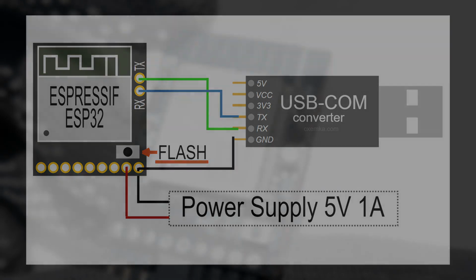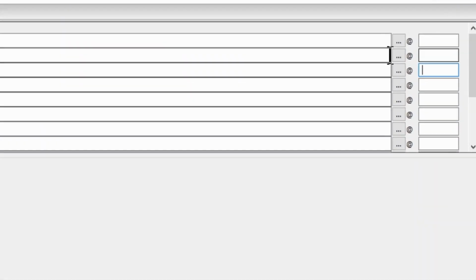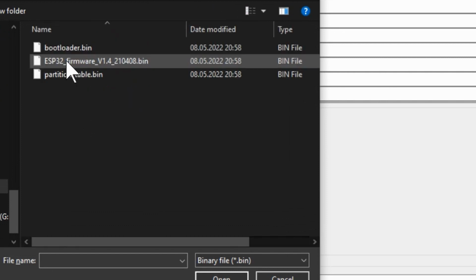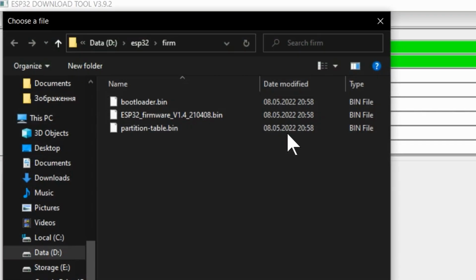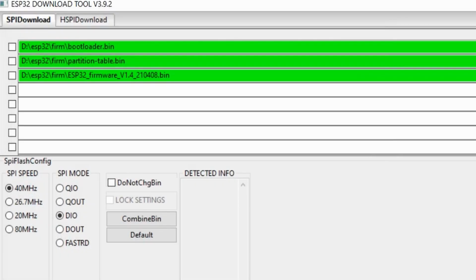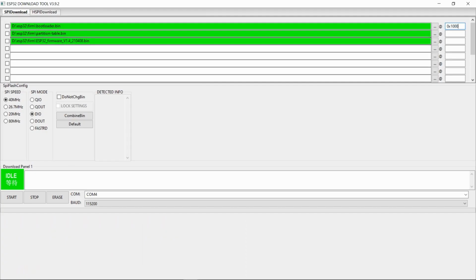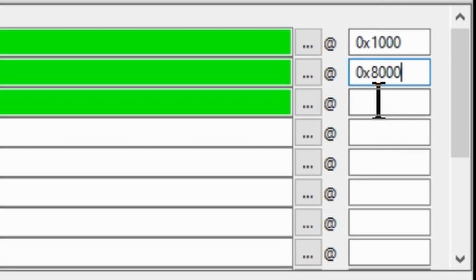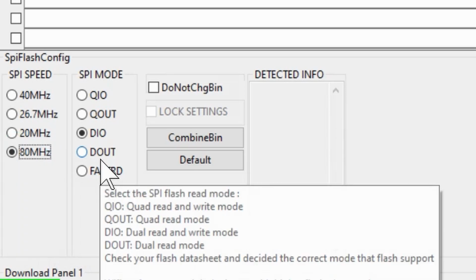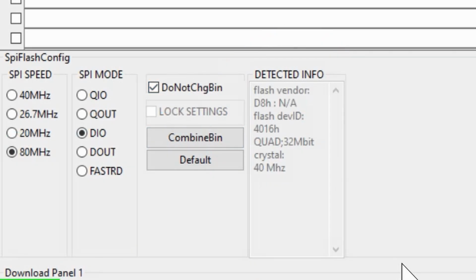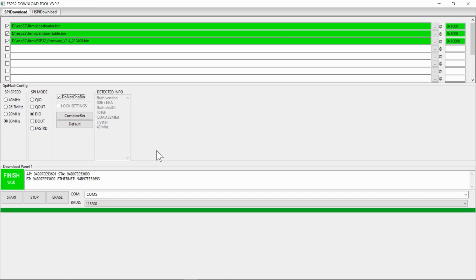Before powering connection to the PC, press the flash button and then connect the wired module with converter to the USB port. In the software, choose sequentially three files: bootloader.bin, partition table.bin, ESP32 firmware.bin. Note that consistency is important. Then type addresses as shown on the screen. Set SPI frequency 80 MHz. Mark do not change and press start. Wait some time for successful flashing. The RGB LED should glow.